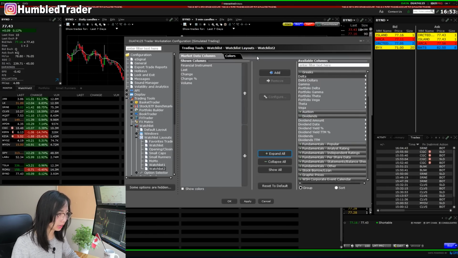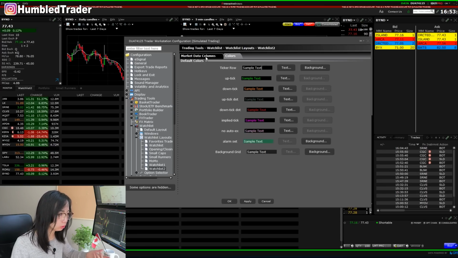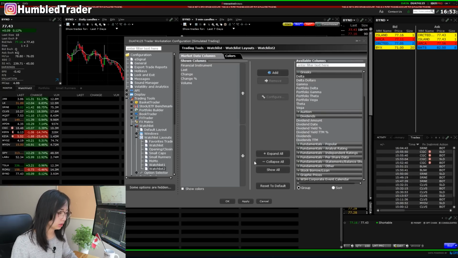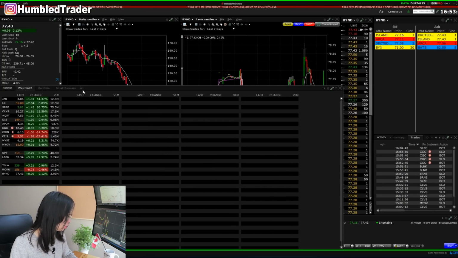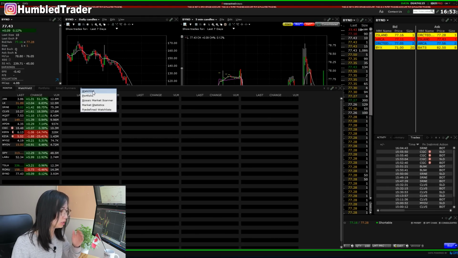But I don't like using that. The colors, I just have this set as default. It's not anything fancy like I like for the level 2. So once you have that, click apply. And let's create a new watch list. So you click this little plus sign on the top, new watch list.